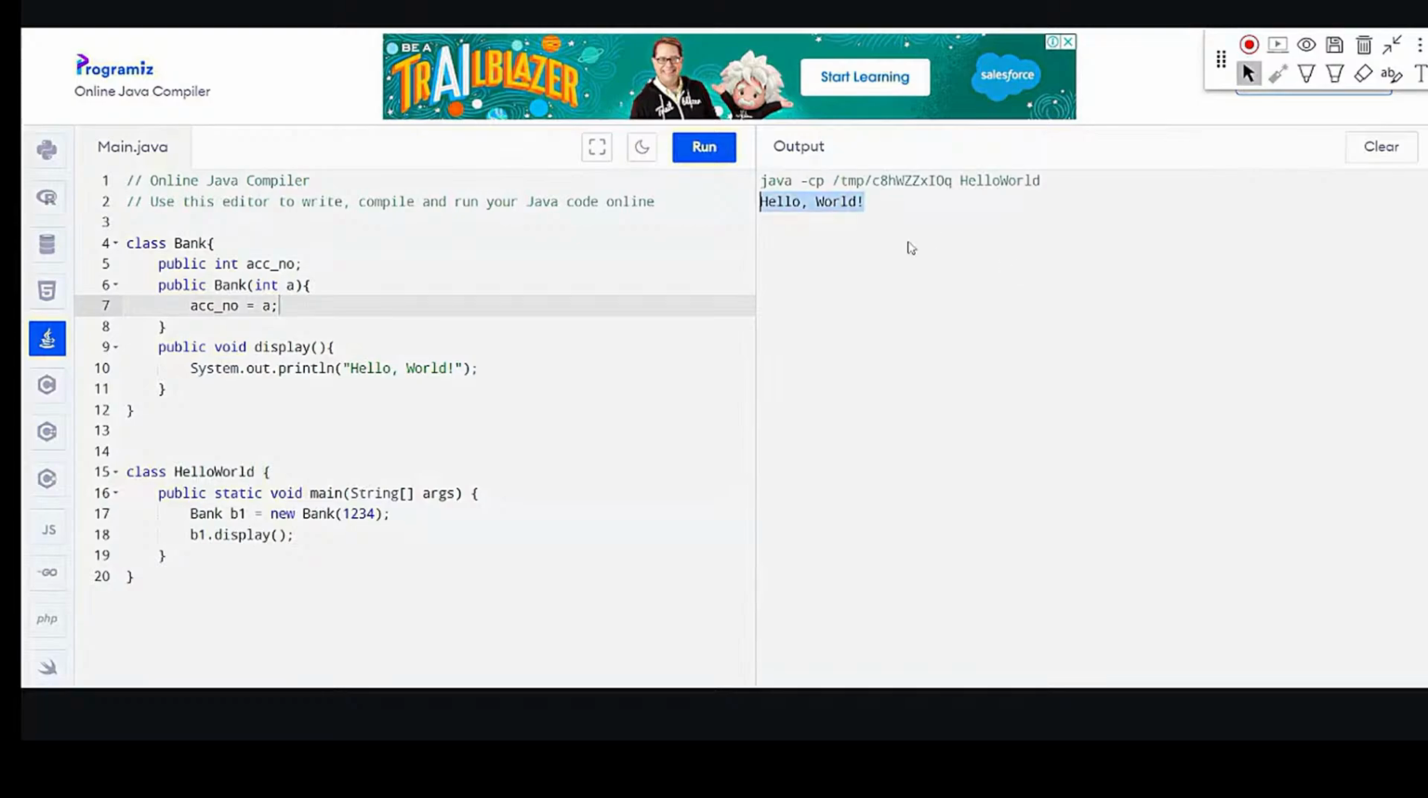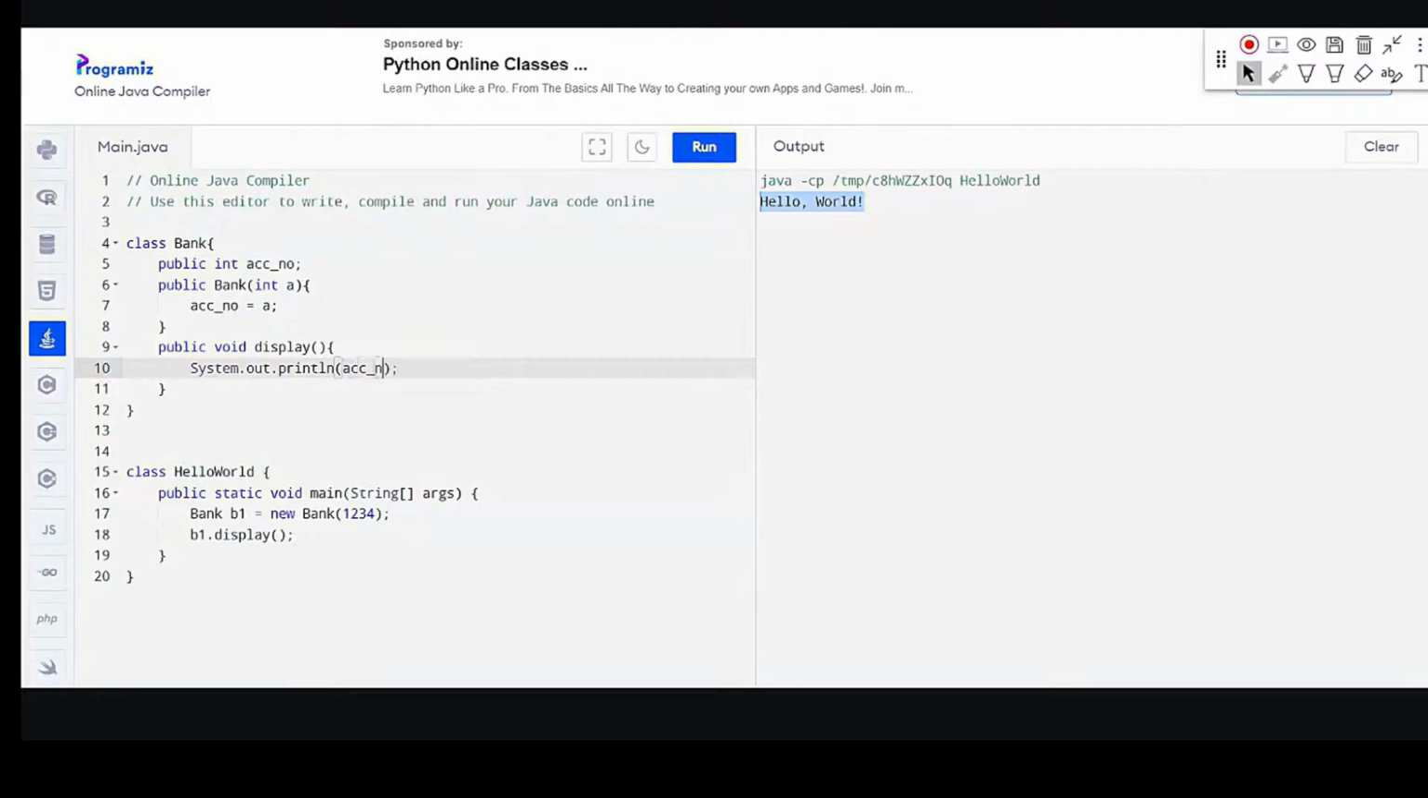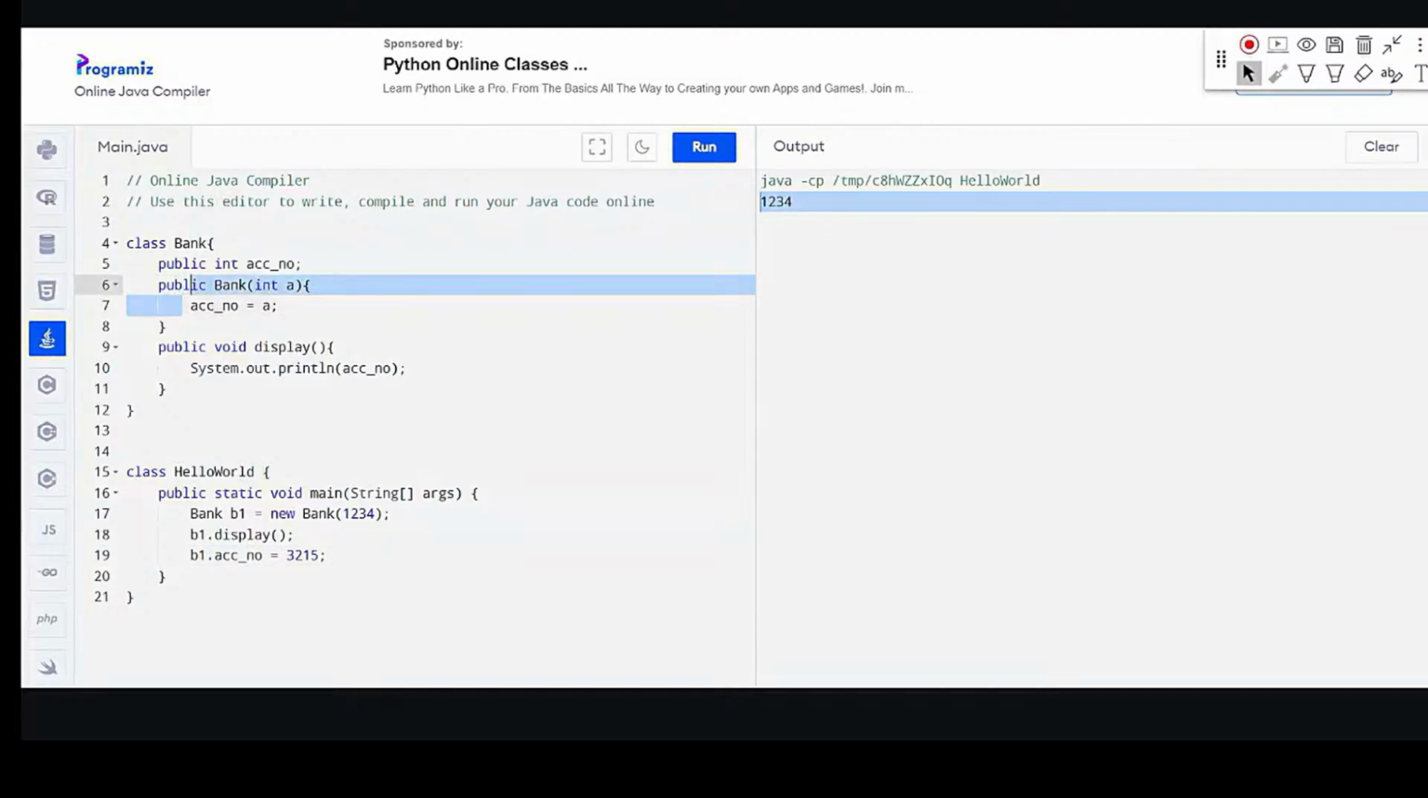Instead of hello world, I will just print this account number. Now, guys, see if I do something like this, b1 dot account number, and I update it with some other number. Account number is very sensitive data. I was able to access this outside my class and I did the modification. And let's call the display method again.